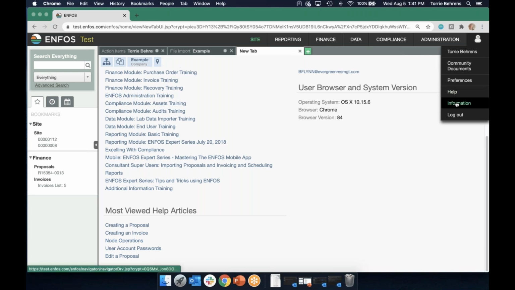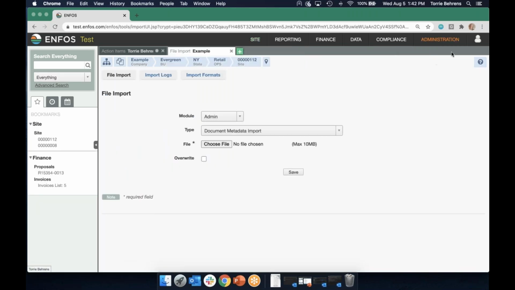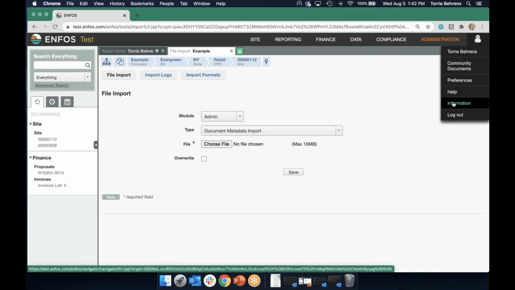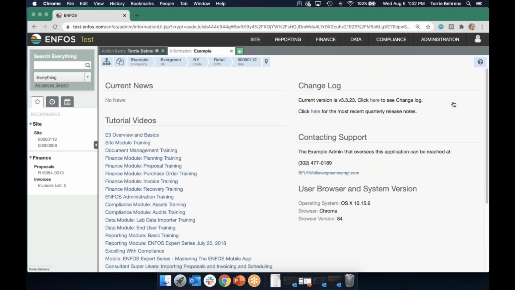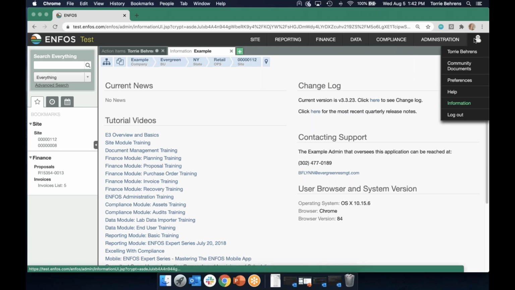Information, we've talked about this page quite a bit. So this is actually the page I'm on. Let me go to a different page so you can see. If I want to see that new tab page, I can always open a new tab in ENFOS. I can also click the information page, and it's that same page. Really good to see all the tutorial videos, your user admin, your admin to contact to get additional support. Log out, pretty self-explanatory, right? It's going to log you out of ENFOS.